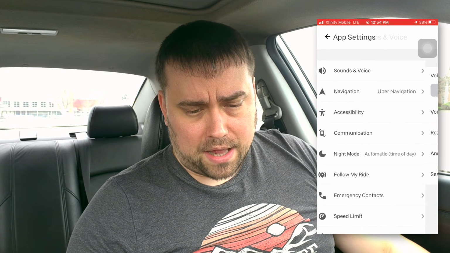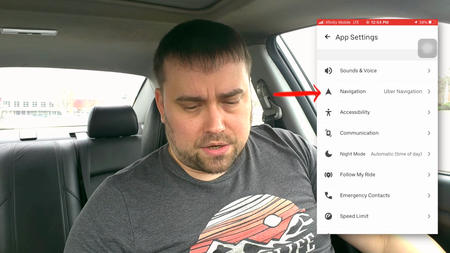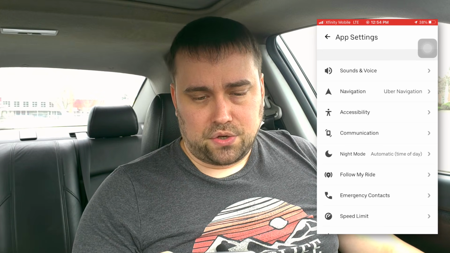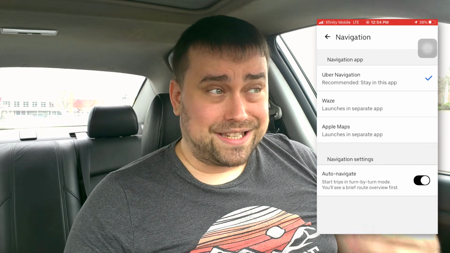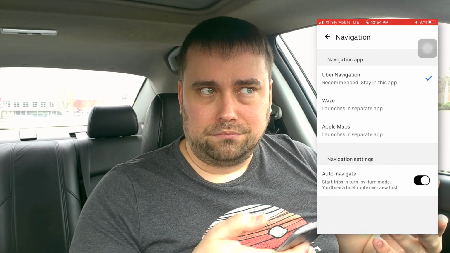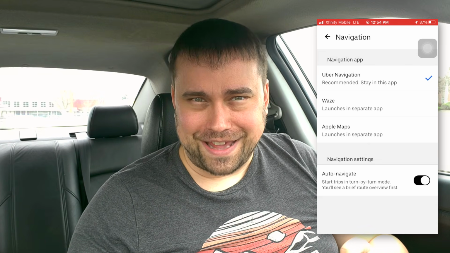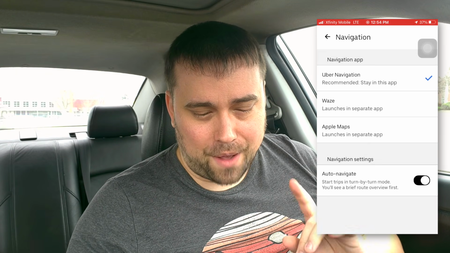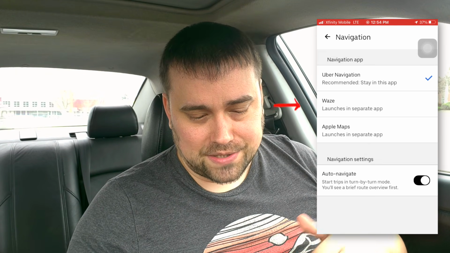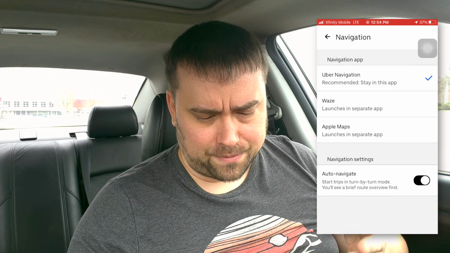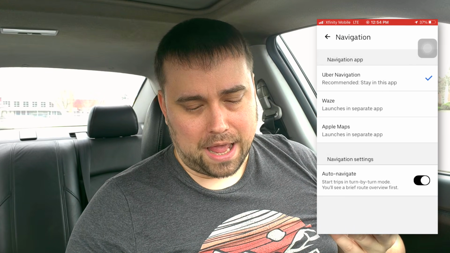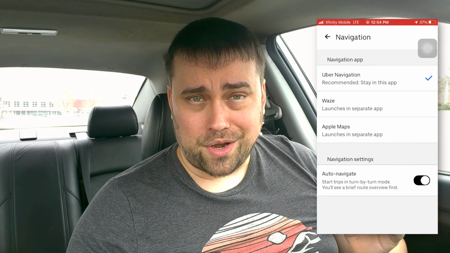So we back out of that. Navigation. So this is set to Uber's in-app navigation because it's typically pretty good now. Didn't used to be the case, but it's pretty good now. But you can also choose like Waze, Apple Maps, or Google Maps, something like that. So I have auto navigation turned on. Basically, after you swipe start delivery, it'll automatically start routing you to the correct location. All right, let's back out of navigation.